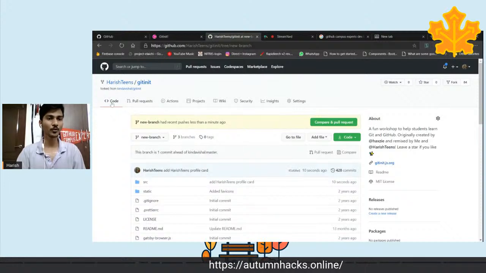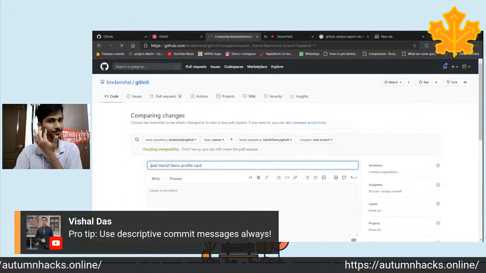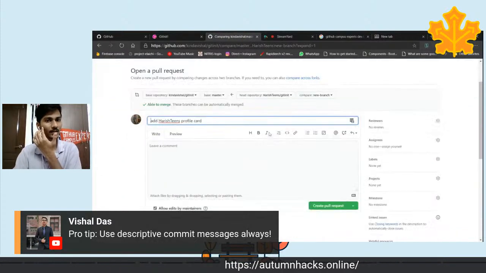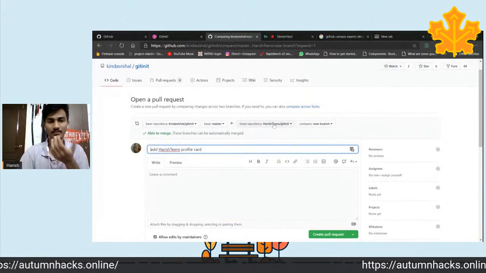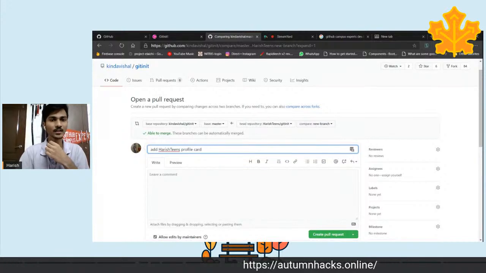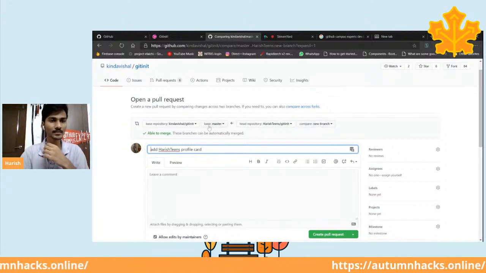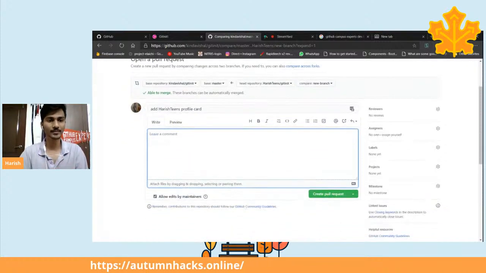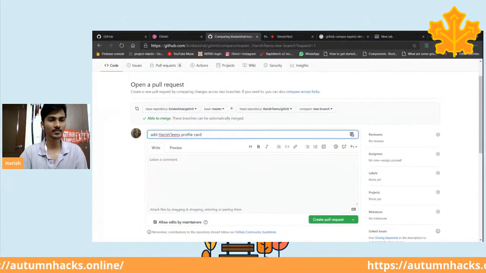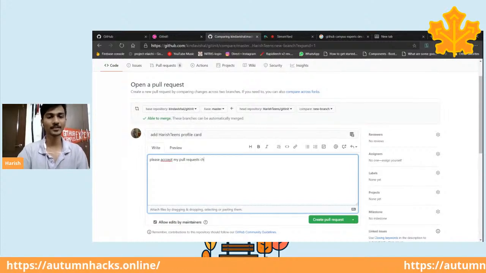As you go to the home page of it, you will find this button, compare and pull request. You click on that. This is an important page. You can see the head repository is my repository, the one which you forked, and the branch is new branch. You're basically sending the pull request from this repository, new branch, to the master branch of Vishal's repository. So that is what we are doing. This is the pull request message. You can comment if you want, like, "please accept my pull request, Vishal."